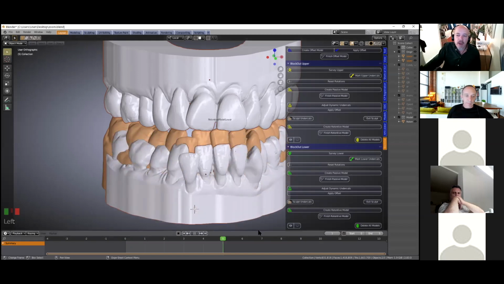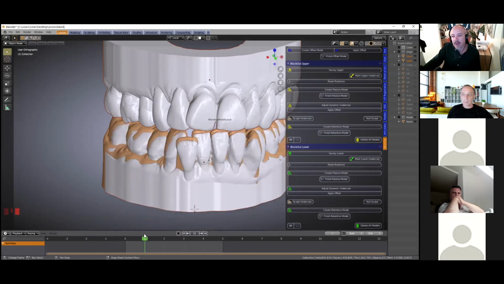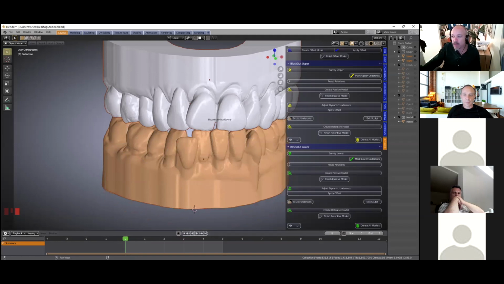Yeah, so now we've got a new model, but it's not linked to the animation. We need it to link to the animation. Now we're going to create our splint.